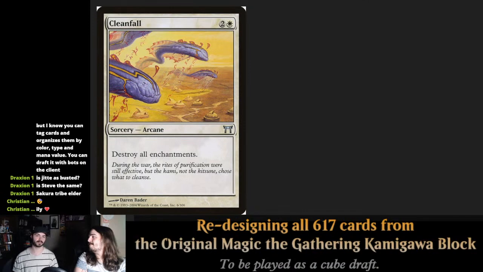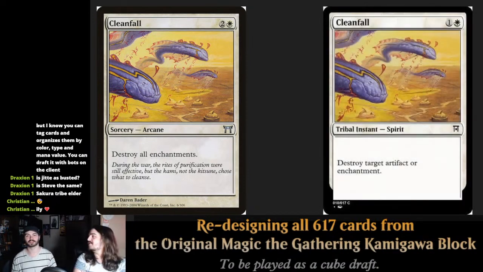I assumed you would just completely redesign it, but maybe it's destroy all something else. So destroy all spirits, maybe. I don't know. Destroy target artifact or enchantment for 1 and a white, tribal instant spirit. It's just a disenchant. I like that. We picked those. Yeah, I like it, and it's just a spirit disenchant.